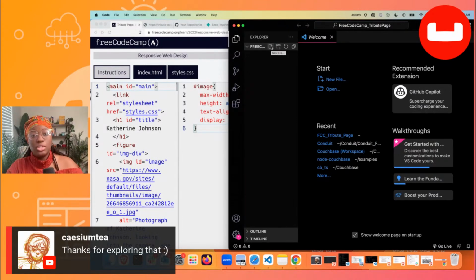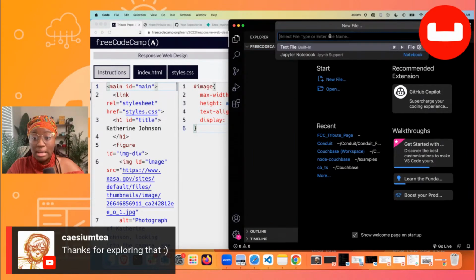What we want to do is create a couple of different files within this folder. What I usually do is press this icon right here. You can also press here, so I can get rid of that and press here and create a new file.